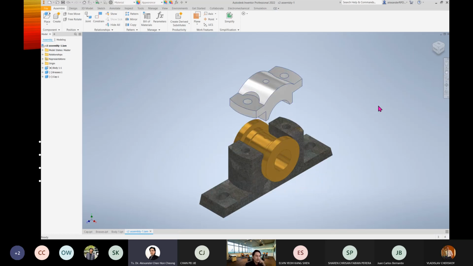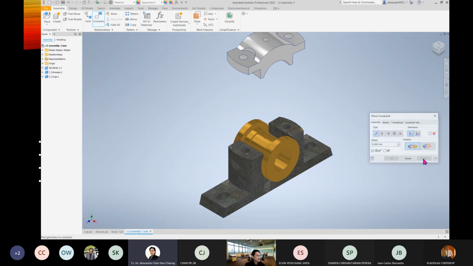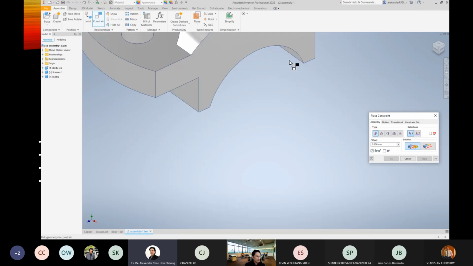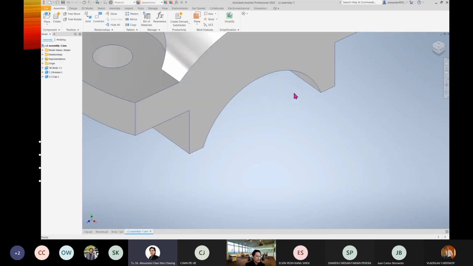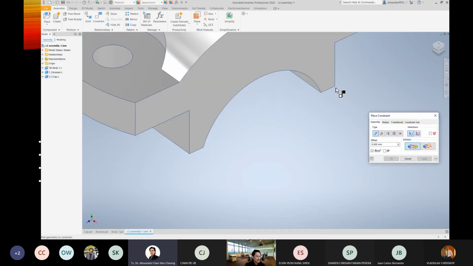So F6. Okay, so we move it fast. No problem. Let's say you would like to select the center line of it. Okay, so not the edge. One more time, not the edge. Select the face of that curve so that it will detect the center line of that curve.